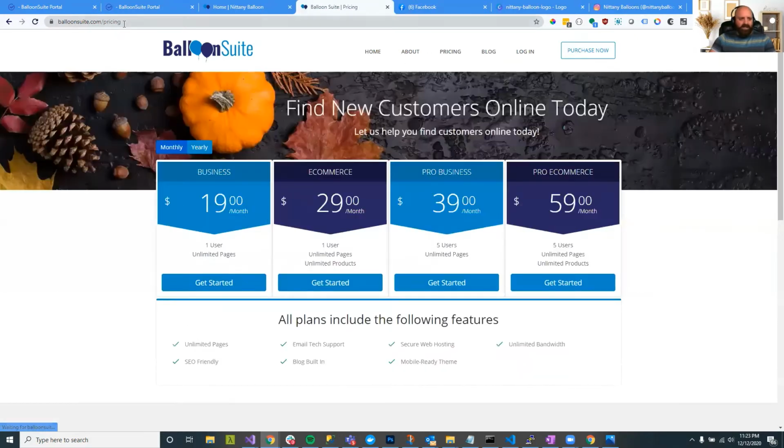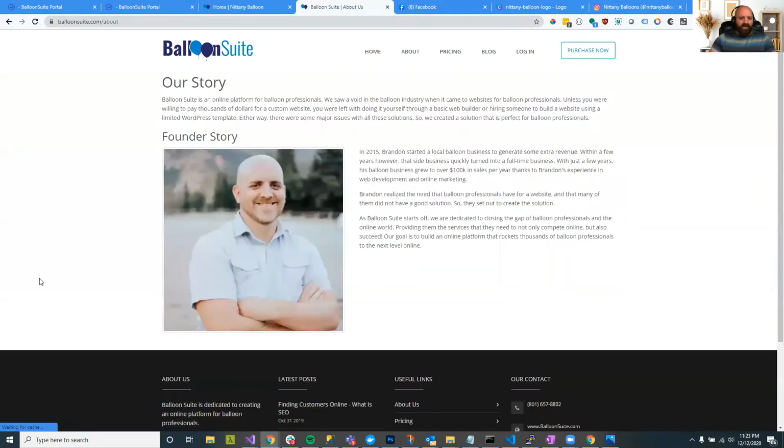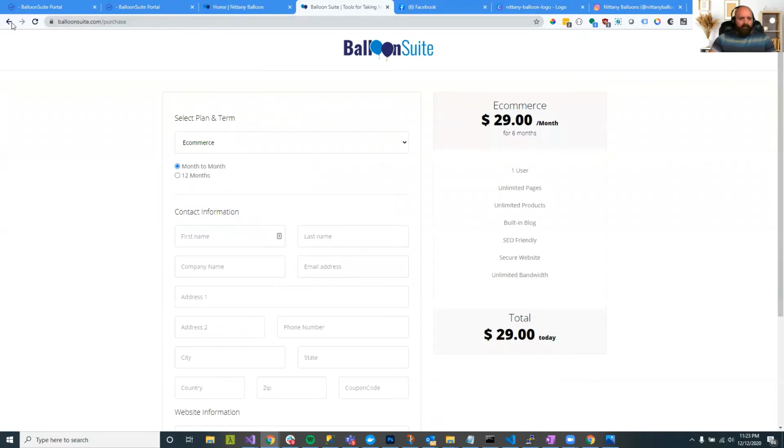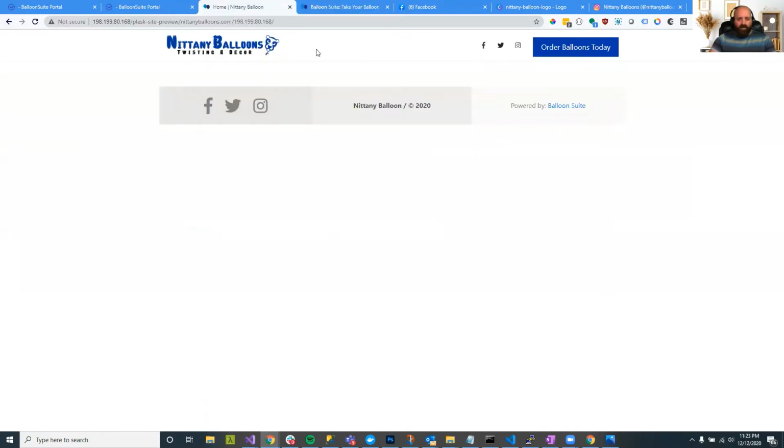If you go to it, you'll notice the URL at the top changes and the content changes. So each time you click something and the content changes, that's a new page. And you want to be able to create all these pages. So for here, it'd be home page, about page, pricing, blog, login, and purchase. So for your Balloon Suite website, we're going to want to go ahead and create these here.